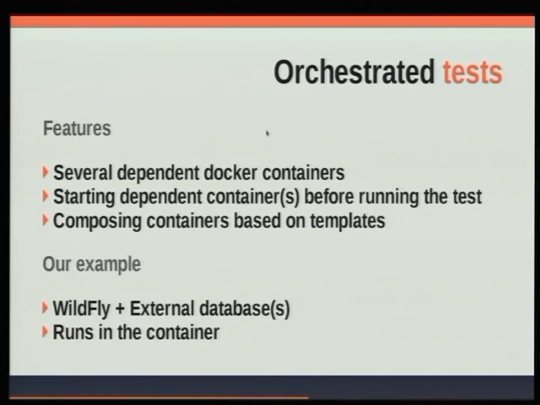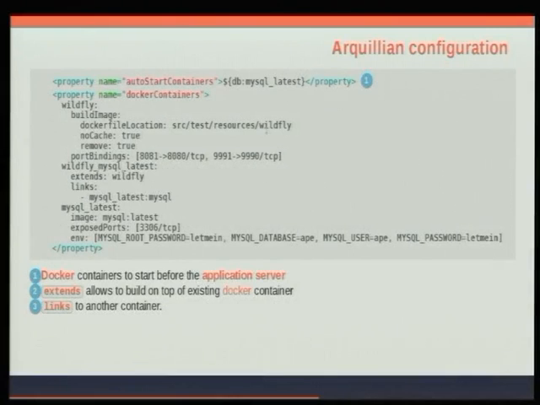So as far as the JPA part of this, we're going to use Wildfly. It's going to be the same test case as we saw before, but this time it's going to be configured to run against a MySQL instance instead, which then is 2 different Docker containers. Configuration, the basic is still the same. There is now a property that we have exposed that says auto start containers. You can put an expression there to say which of the defined containers here, either the Wildfly or MySQL latest, that you want to start up before, essentially before anything else happens.